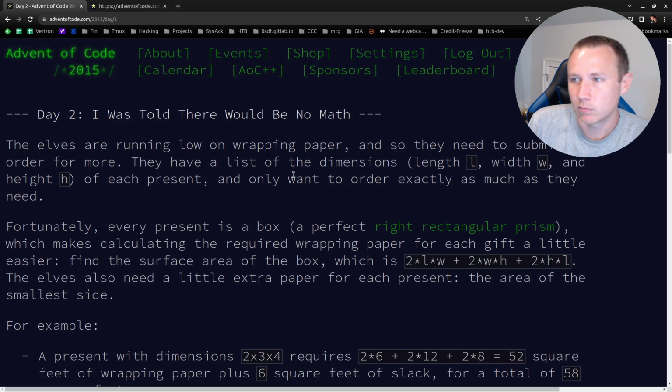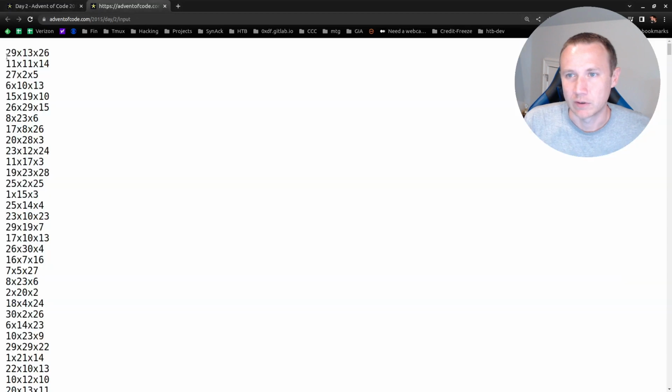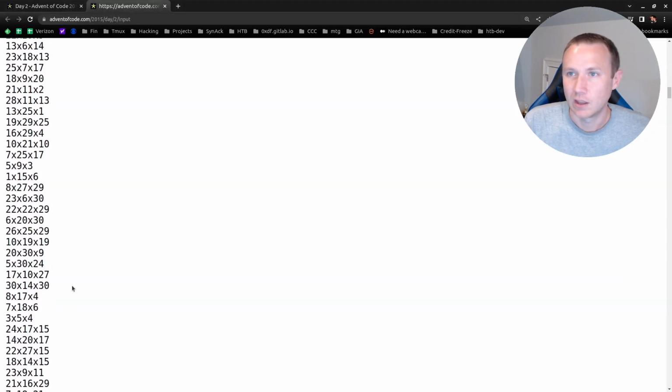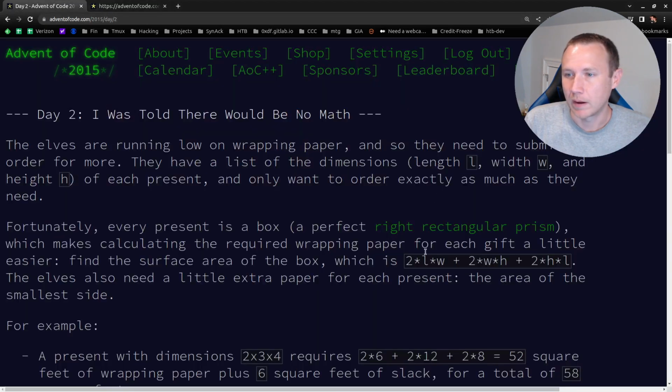In this one, I'm going to be given a list of package dimensions. Each package is going to have three dimensions separated by an X, and for each one of them, I need to find the surface area of the box. Length times width gives me the surface area of one side, and the opposing side will be the same. So that's two of those, and two width times heights and two heights times length.